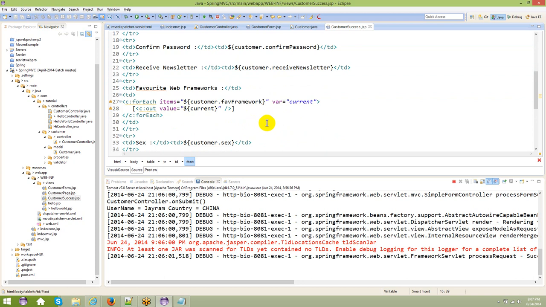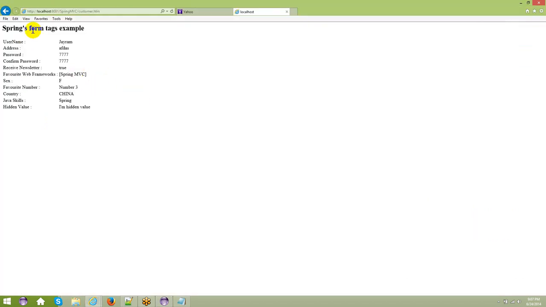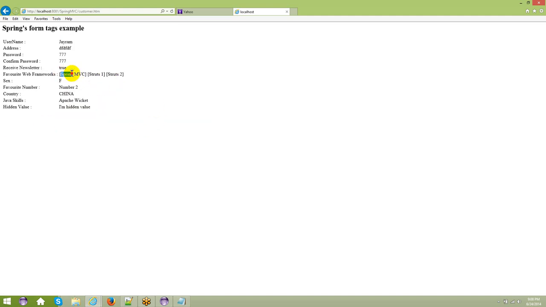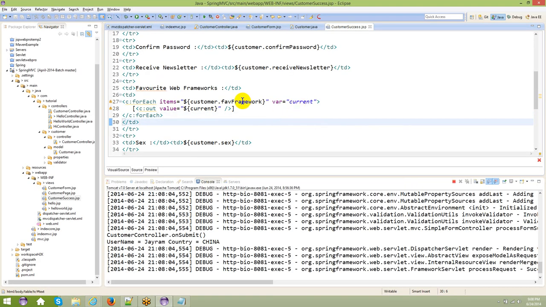We have also already seen how to use the for loop in JSTL. You basically give the customer's favorite frameworks, which will iterate through all the frameworks. So if I have chosen only Spring MVC, and if I choose multiple things here and just click, you see here I'm getting Spring MVC, Struts 1 and Struts 2. How am I getting that? This favorite framework is a list, and I'm passing this to a forEach, and ultimately I'm printing it using your c:out. So this is completely JSTL tags.